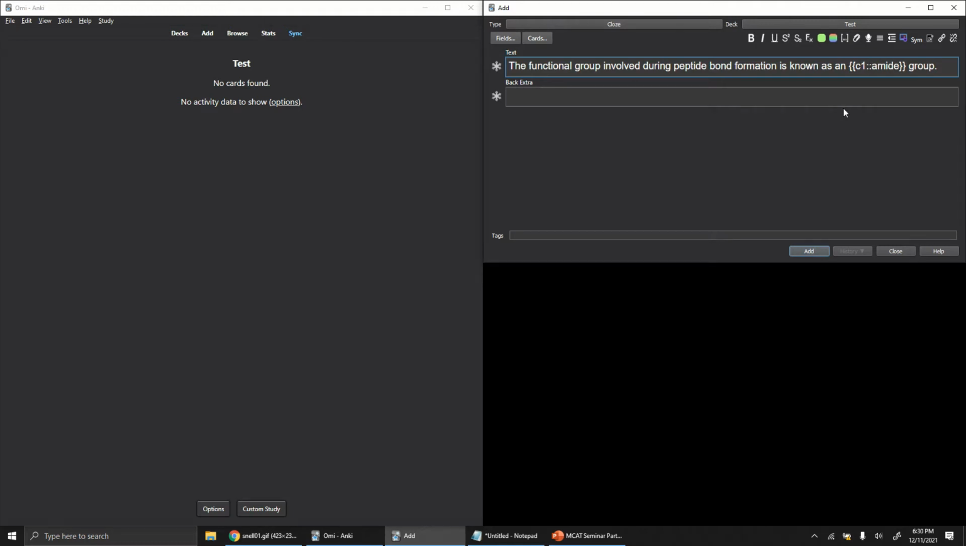Alright, now we should format our card to make it visually distinctive. Always bold your closed text. First you need to highlight the word, and you can use this button here with the capital B or the shortcut Ctrl-B.